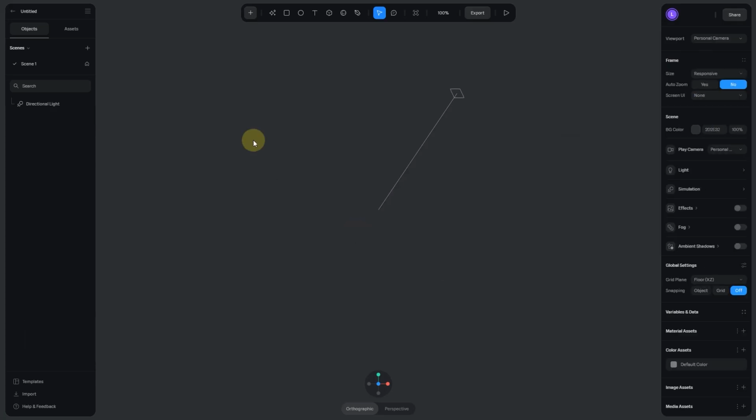Next, go to the global setting on the bottom right, and change the snapping setting to Object. This will make it easier to align the object as we build. We also don't need the default color at this point, so let's delete that as well.